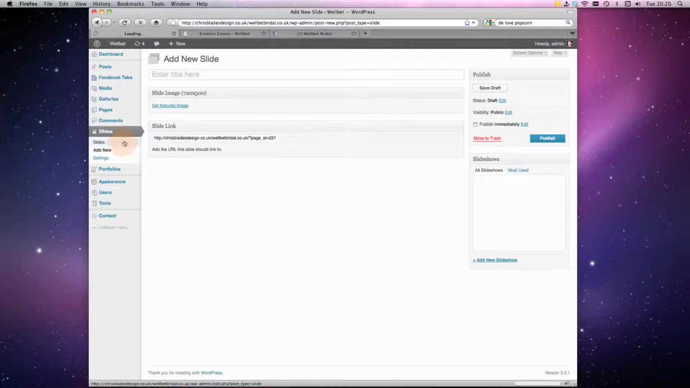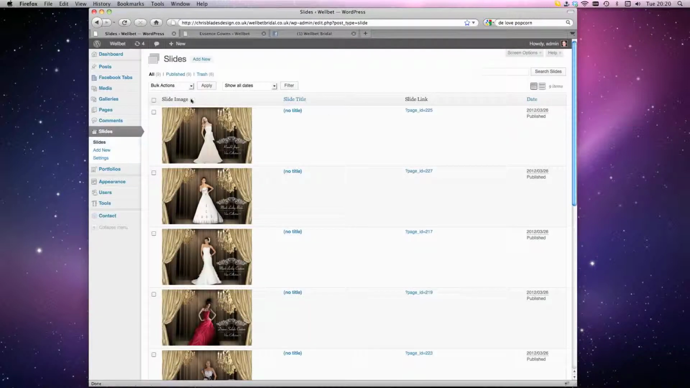If you click back onto the slides option on the left hand side, you've got all your different slides again. This works in the same way if you wanted to remove one, change the link, or edit one that's already up there. Just select it to edit it, or select it and move to the trash to delete a slide from that slideshow. And that's basically editing all the Facebook features.